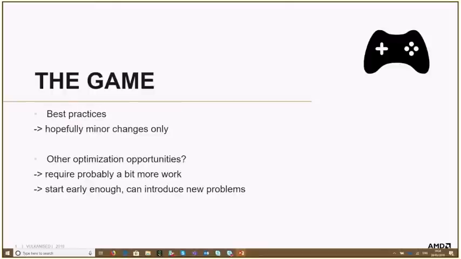When optimizing a game, usually you can do two things in parallel. One is following the best practices. Hopefully these just require minor changes in the engine. It's not always the case, but more or less. And then there are other optimization opportunities, which usually require a bit more engine restructuring and a bit more work. You should start this early enough because it takes quite a lot of time. You can also break some things and get new problems. So both things have to go hand in hand.